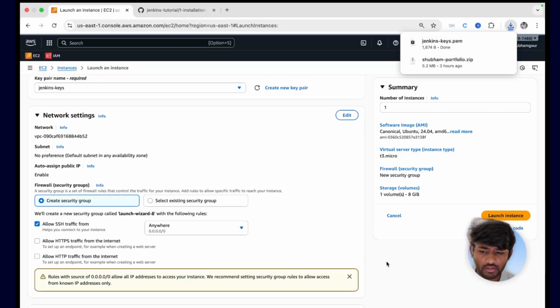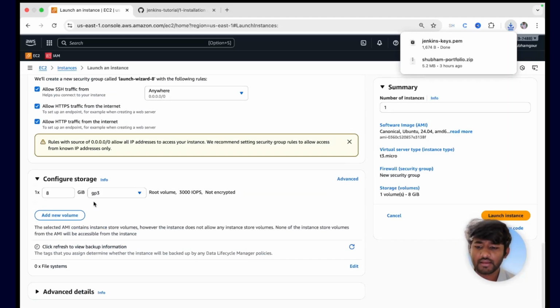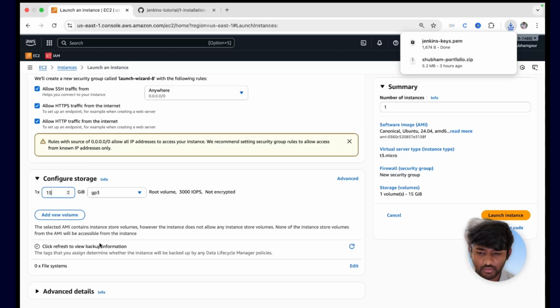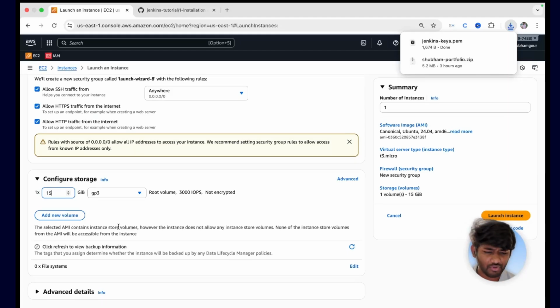If you scroll down here, you have multiple options. Here you need to enable the SSH traffic, and let me also allow the HTTP and HTTPS traffic at the same time. Here it is asking about the configuration of storage. You can increase the storage if you want to. Let's make it 15 with a GP3 root volume. And if you want to add a new volume, you can proceed with that as well. But for now, I think we are good. We should be good to start with this one. So click on launch instance.